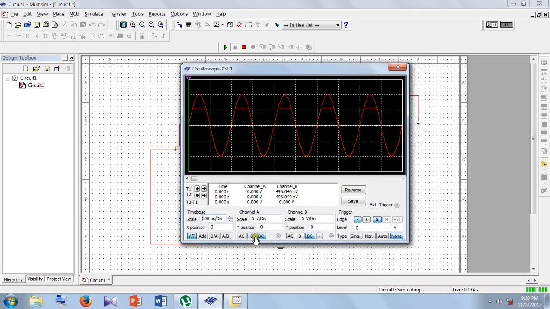So if I make channel B ground by pressing 0, you can see the input waveform. If I make channel A ground and channel B DC mode, you can see the output waveform. If you want to see both, you have to keep both in DC mode.